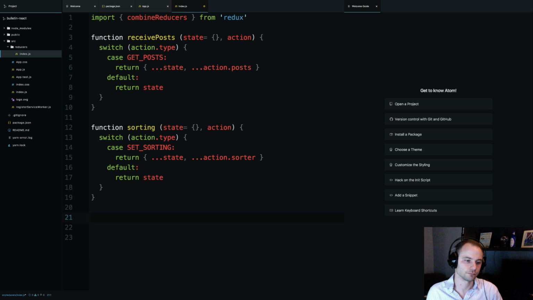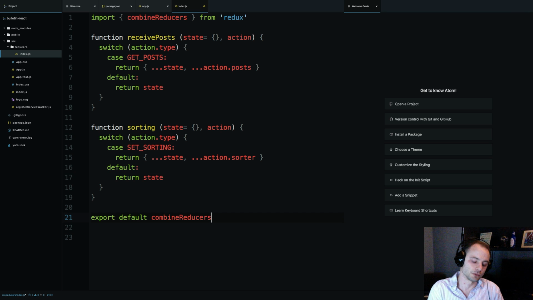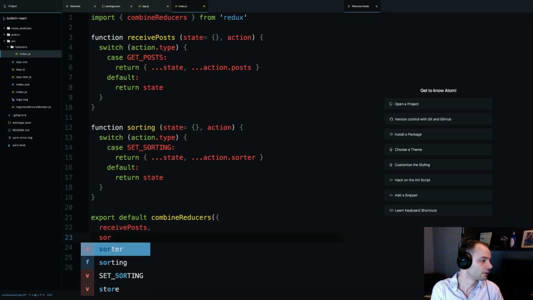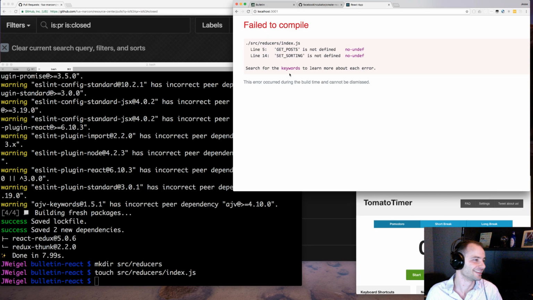Okay, now let's export. Export default combine reducers. So this is where that combine reducers comes in. Combine reducers, and now we can put together our receive posts and our sorting. Okay. Alright, let's save that and see what kind of errors we get. Get posts not defined, set sorting. Okay, let's define those then.